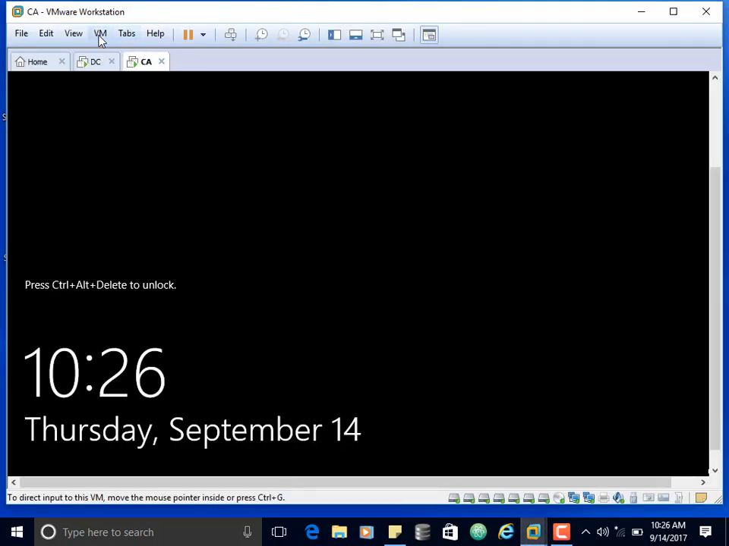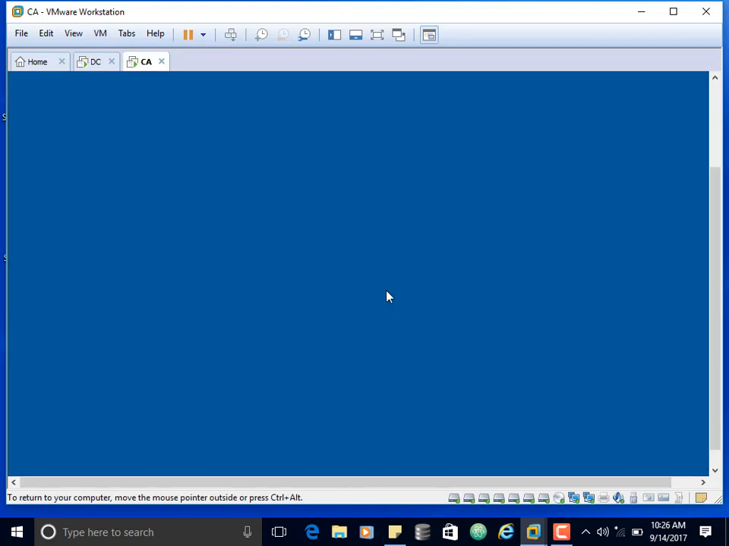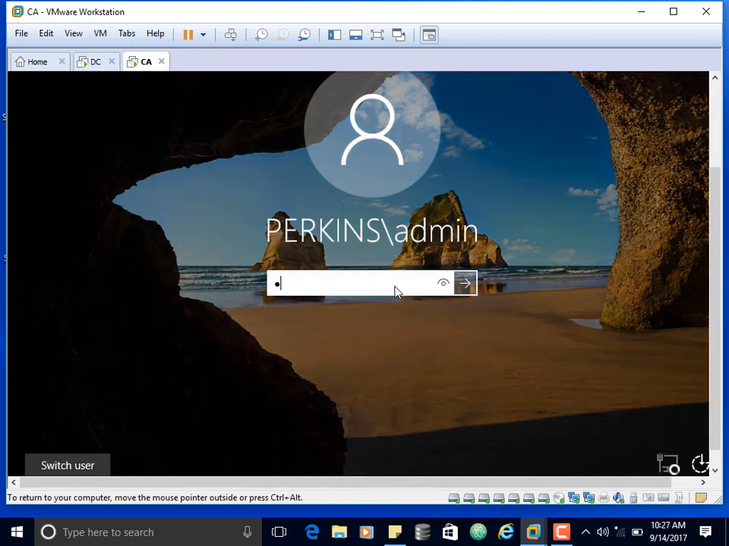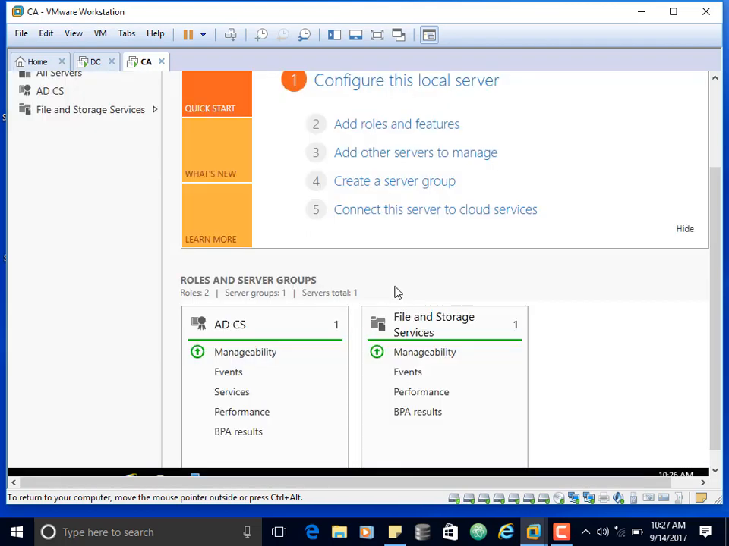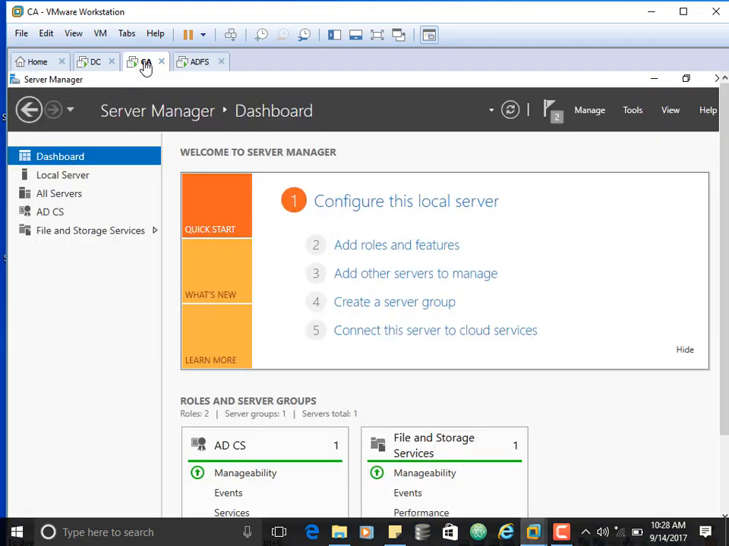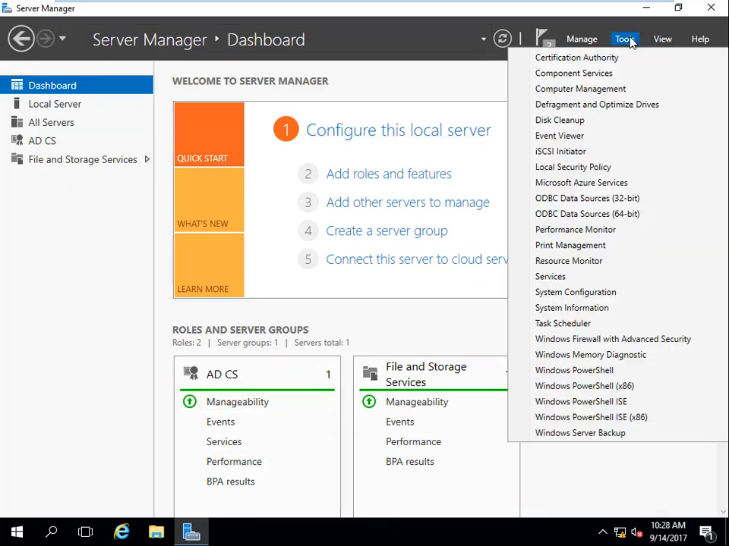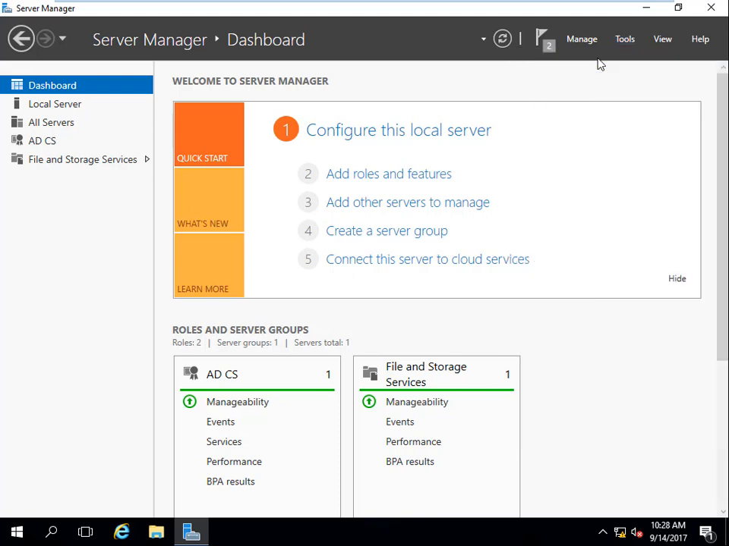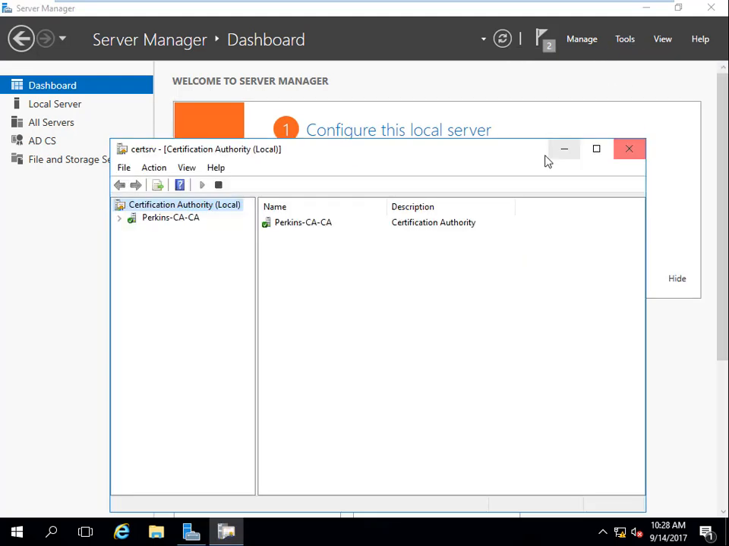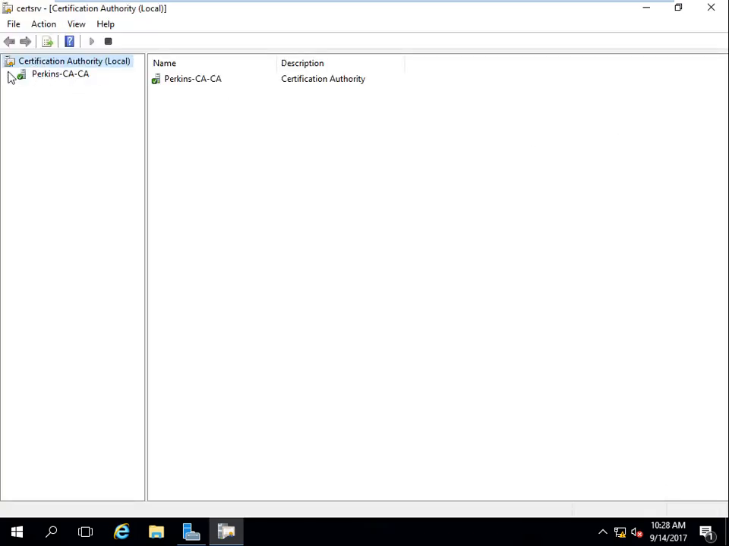So we have installed Certificate Authority over here. Configure template for Certificate Authority. So I'm inside my Certificate Authority right now. I can go to Tools and I can go to Certificate Authority at the top here. If I do that, you can see all the templates that I have here.